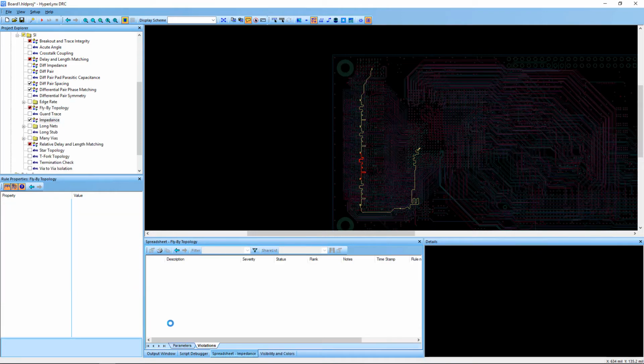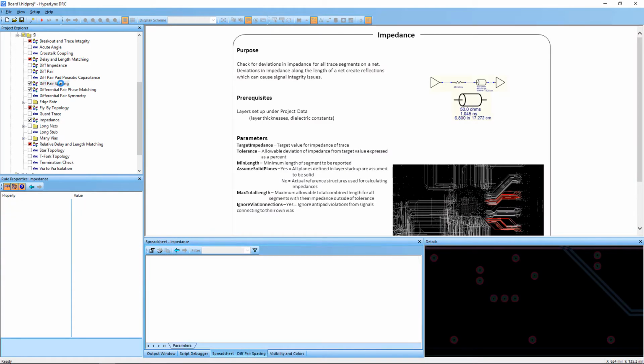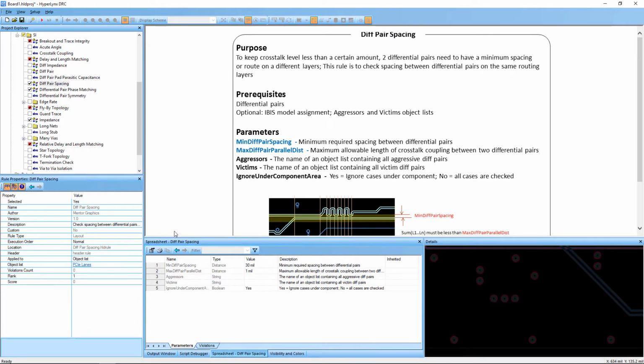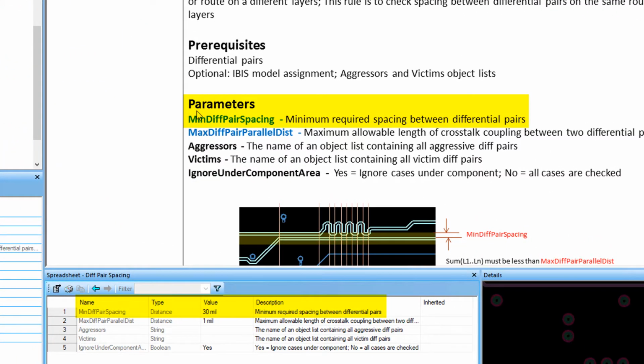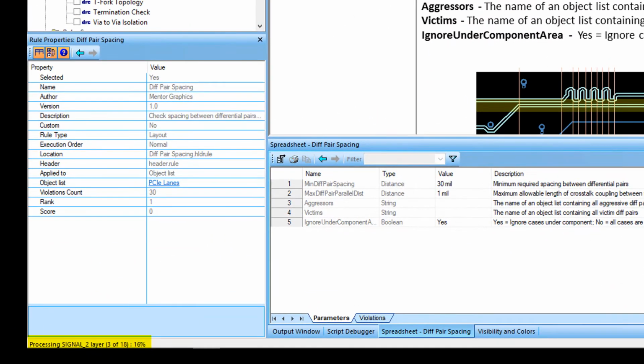The differential pair spacing DRC will check the minimum differential pair spacing between two differential pairs. This is a design spec for certain high-speed nets to keep crosstalk levels below a certain amount if routed on the same layer, or even suggesting to route them on different layers. I applied this check to PCIe lane nets, and for this PCB, the PCIe are generation 3.